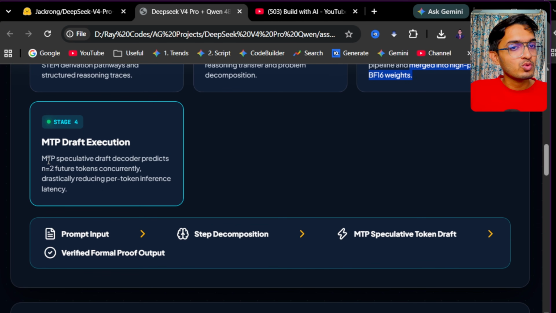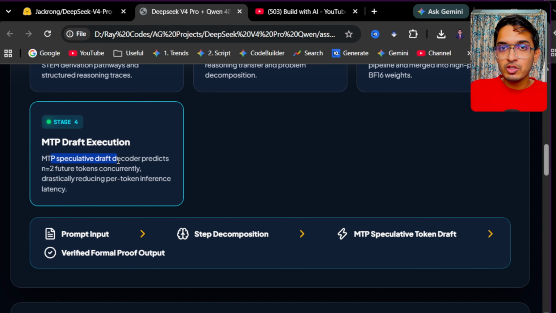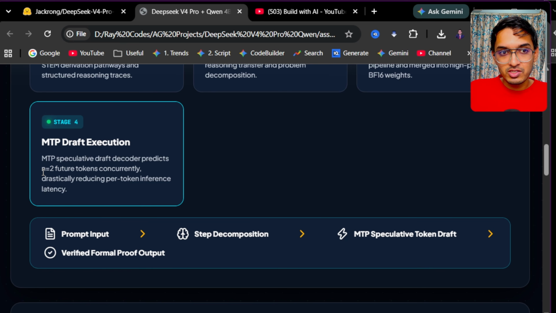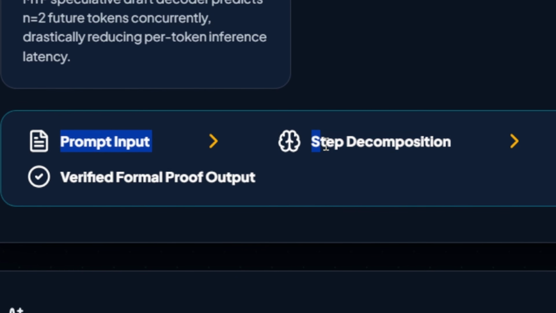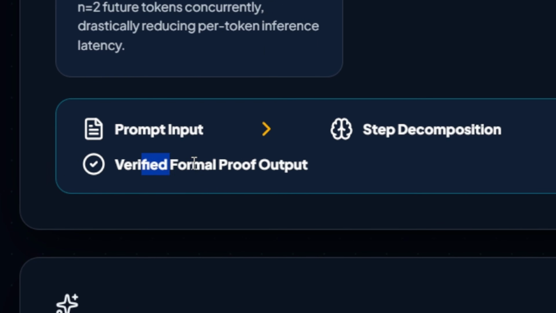So whenever you ask this whole engine a simple question, it thinks really fast as it predicts multiple tokens at once using multi-token prediction draft execution, where the smaller drafter model predicts 2 tokens at once. So the base model is already aware of all the best candidates for the next word to be generated. The overall workflow of the pipeline is really simple. It takes your prompt and breaks it down into smaller steps. Then it drafts the answer and finally verifies it against the formal proof.